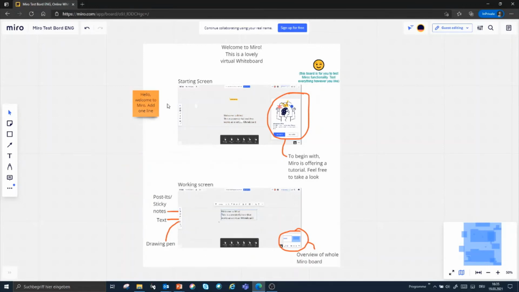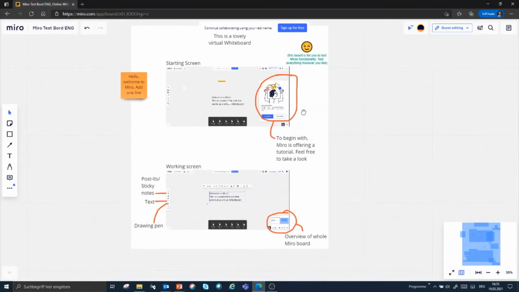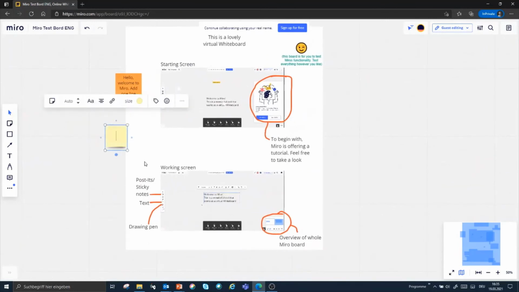So in most of the workshops, this is all you need to interact and to work within such a workshop. So navigating around and putting in post-its. So it's basically just as you know it from the analog world, where you worked with post-its. As you can see, there are several other options.